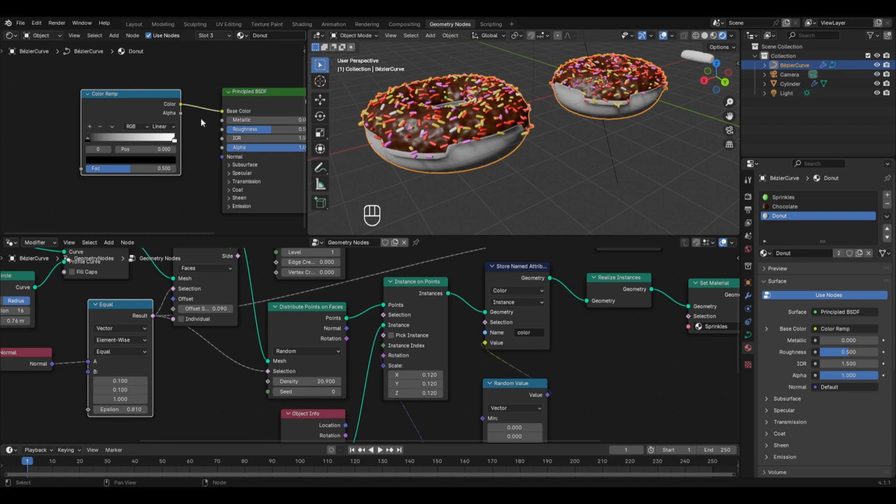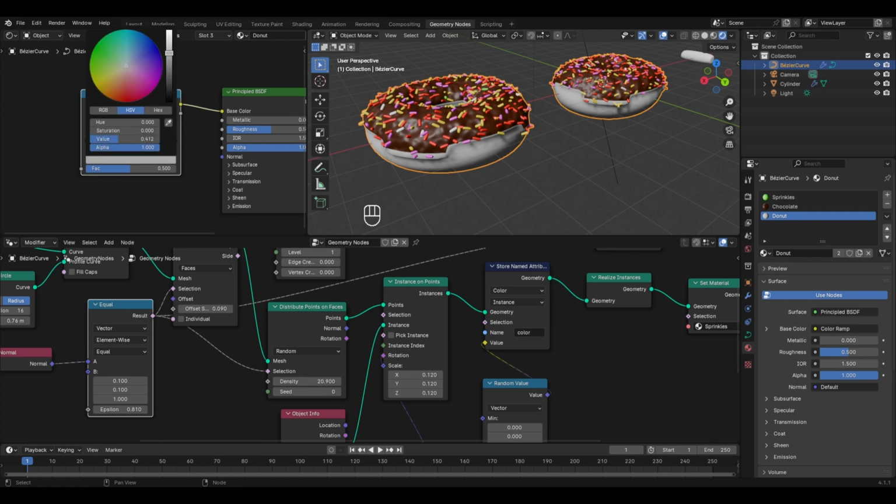Now in order to create a color which resembles the donut, we have to use a combination of orange and yellow color. So I'll change the first color by increasing the brightness, and I'll change it to orange color, and for the second color, I'll select it and change it to a mix of orange and yellow color. If you want, you can even make the color look darker by reducing the brightness from here. And now it looks like this.